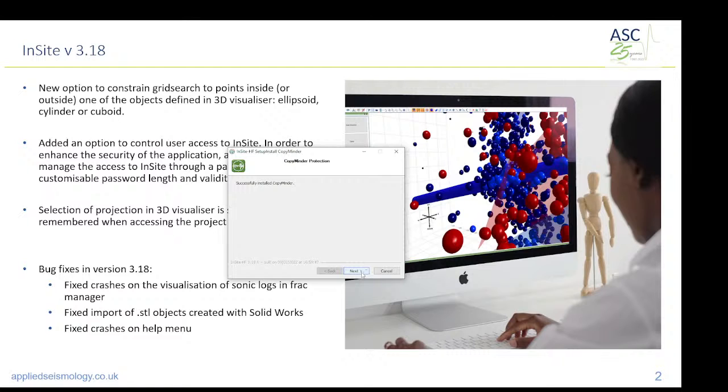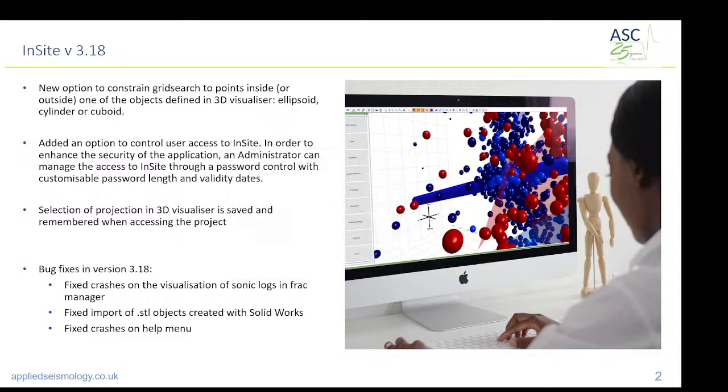Right, so we've completed the installation. Finish, and now let's launch. This will be the first run of InSite since it has been reinstalled, and the first message we get is that we need to create an administrator account to access InSite because we have selected that option. So we need to create a password.